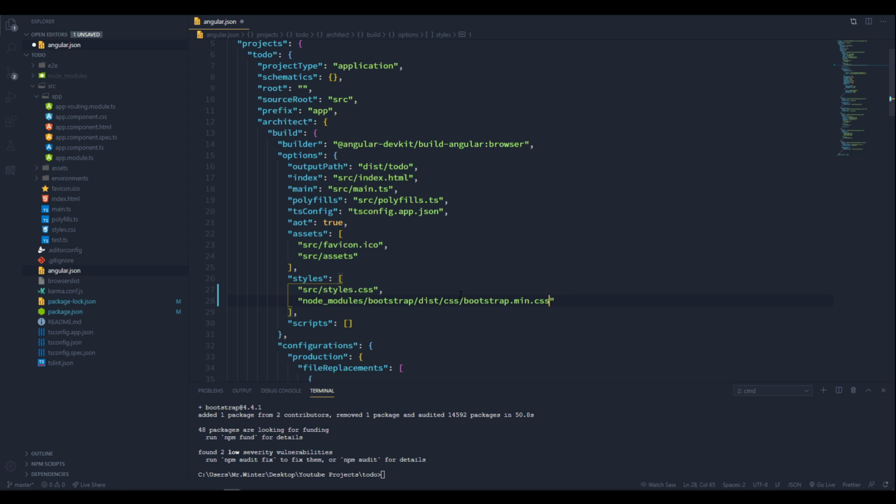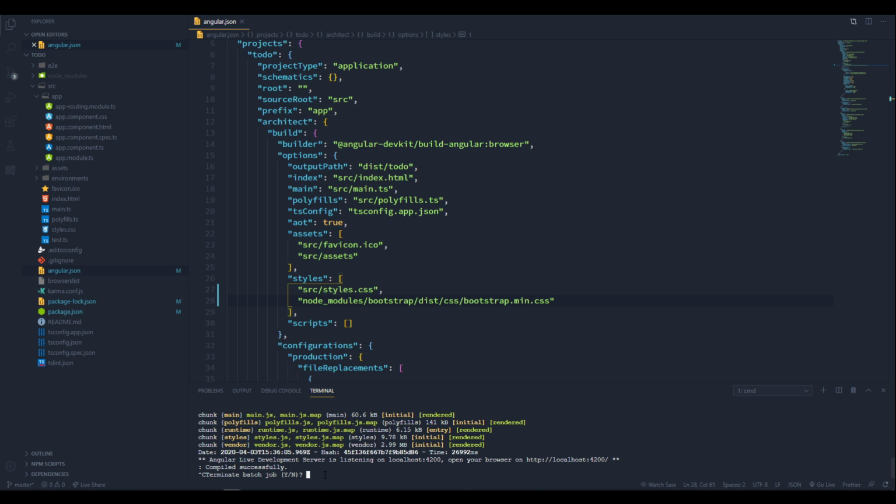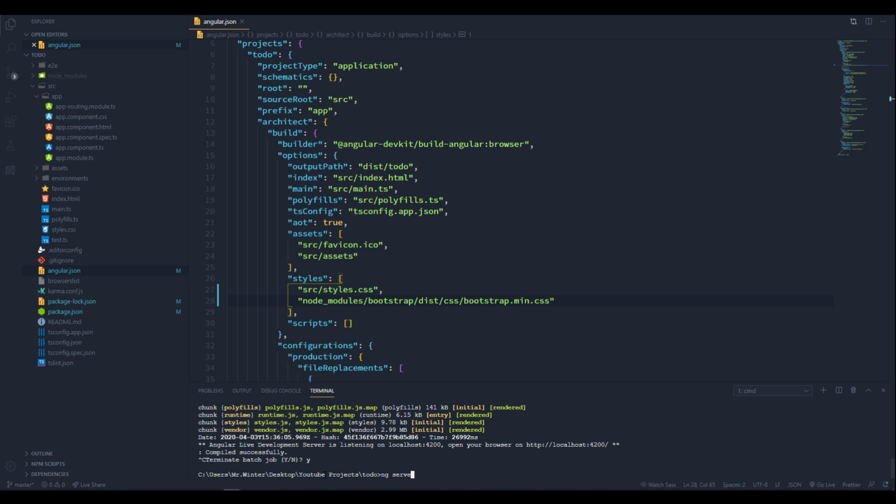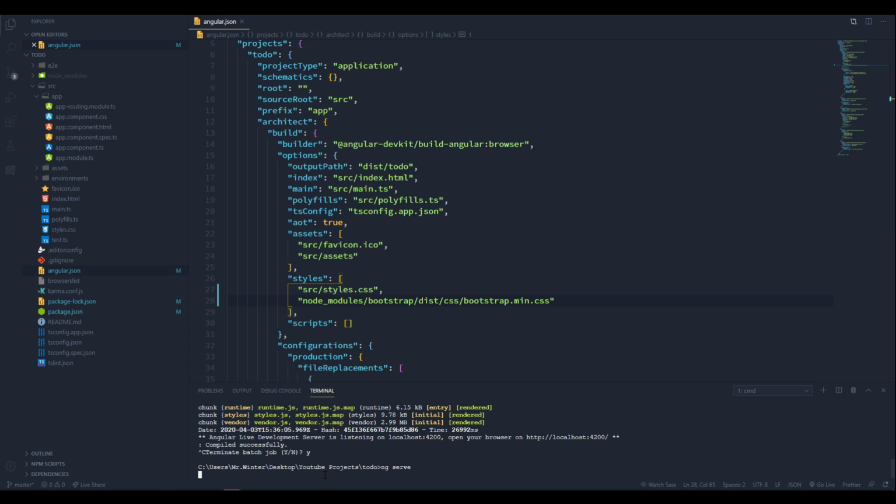node_modules/bootstrap/css/bootstrap.min.css. So I use the minified version of Bootstrap CSS. This will speed up our app a little bit. Save this file, and to load these changes, we have to restart the app. Go to the terminal that our project is running in. We can switch between terminals with this dropdown. Ctrl+C to stop the app, and again run this command, ng serve, to restart the app.